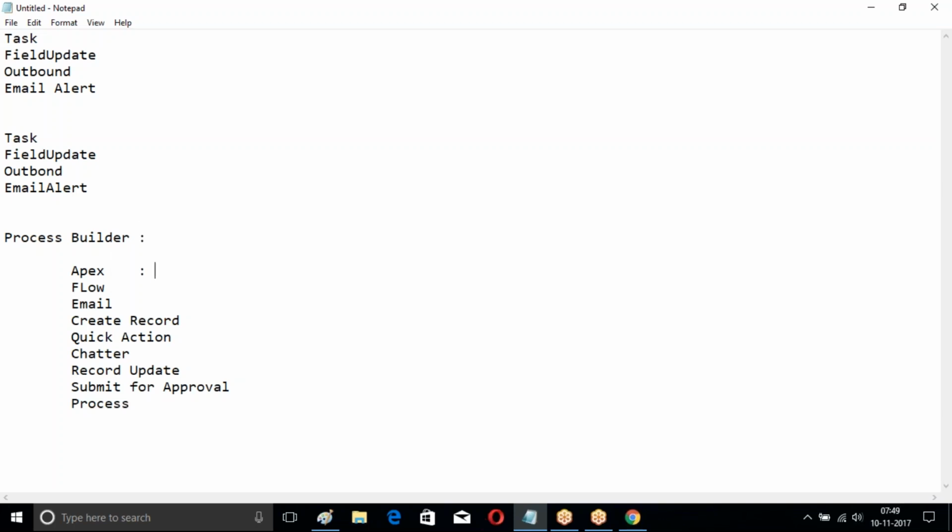These two are programmable. We will be seeing them further, in development. But here, we know how to create email templates and send them, how to create a record, quick action, Chatter, create a record, update a record, submit the record for approval. Now, what is the next one that we have? Process. How to invoke one process from another process.